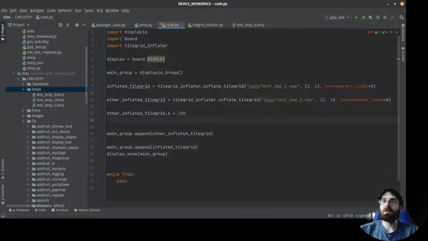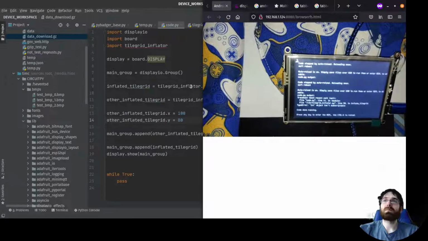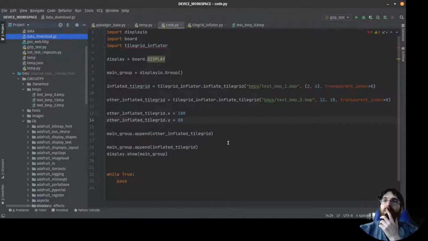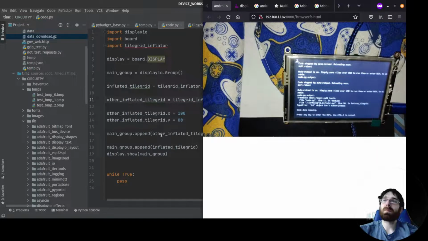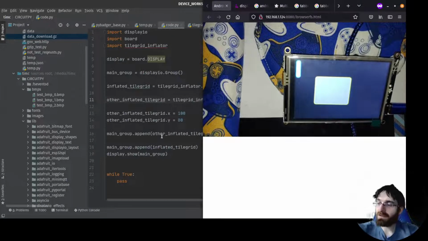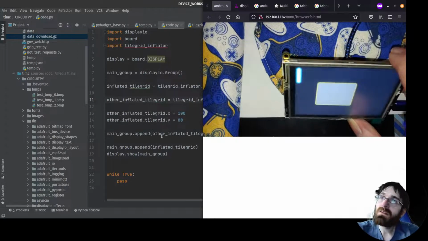Just say something like, put it out to, I don't know, 180 or something. The object isn't subscriptable. Oops. That one's a tuple. Nice.